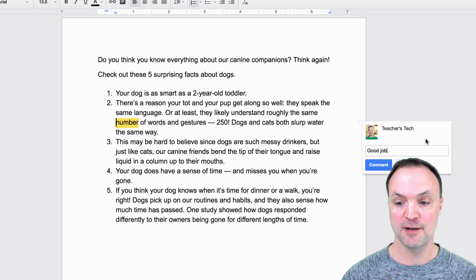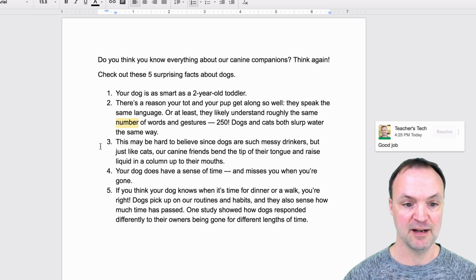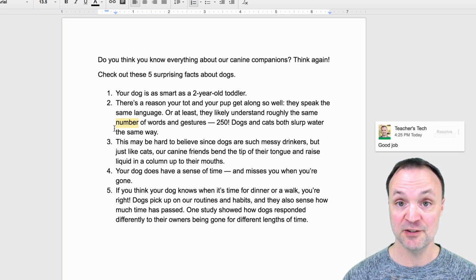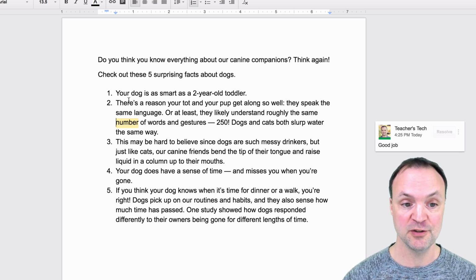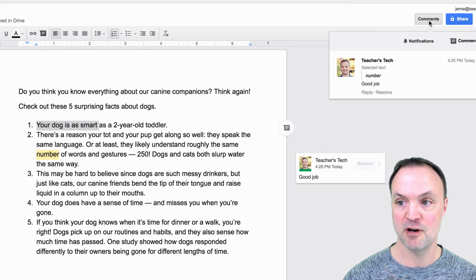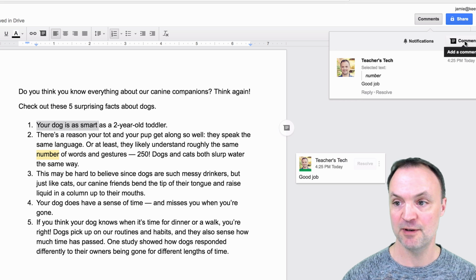I'll just write good job. The one thing that you can do, I'm just going to hit comment on that. You can see my cursor was there, so that's where the comment went. If there's a certain area you want to draw attention to, make sure you highlight it first and then add your comment. And oops, I better put comment.